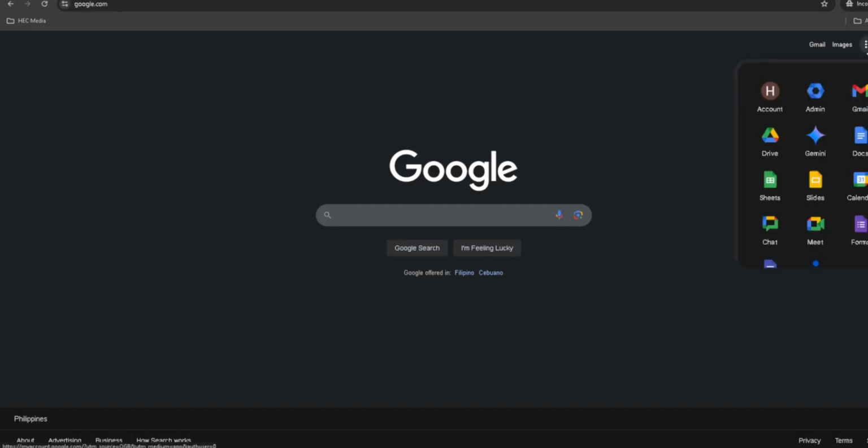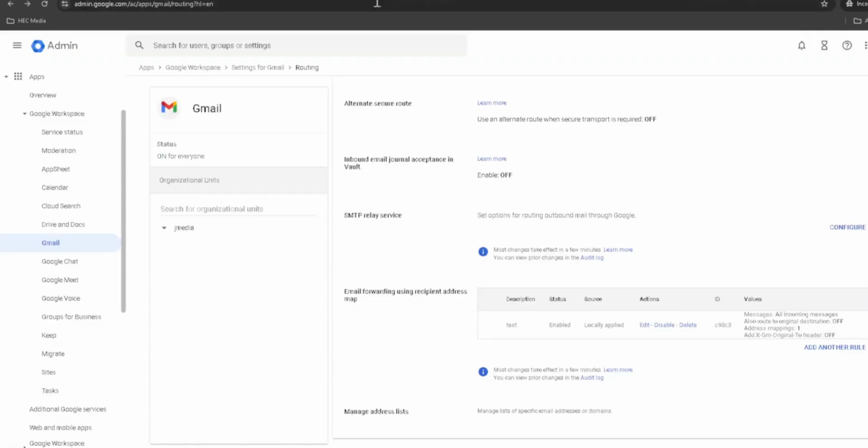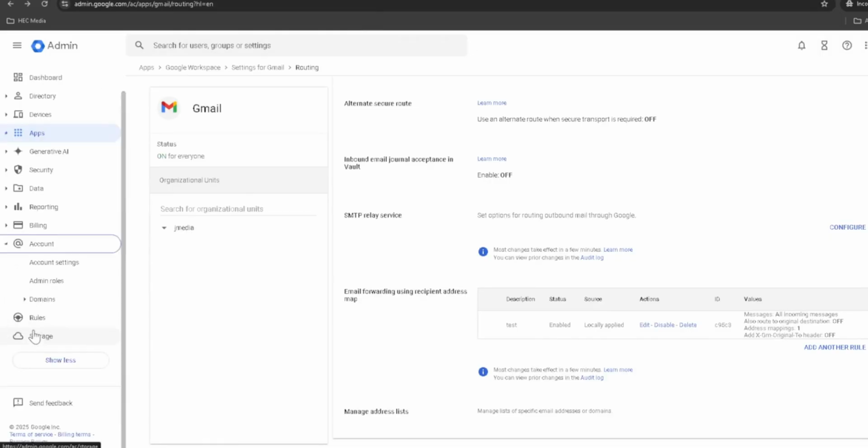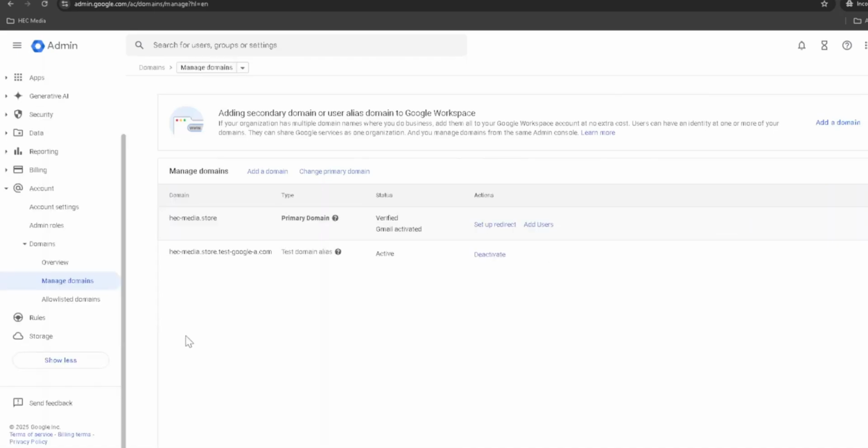Next, direct your attention to the Account section by clicking on the navigation menu within the Admin console and selecting Accounts. This gives you access to a range of account management tools. Within the Account section, locate and click on Domains. This section handles everything related to domain management in Google Workspace. Once there, you'll see different options for managing your existing domains. Select Manage Domains. Here you can handle all details related to your domains, including additions, removals, or tweaks.